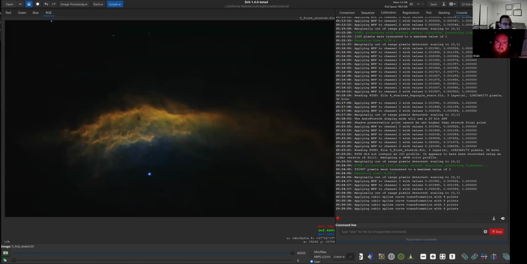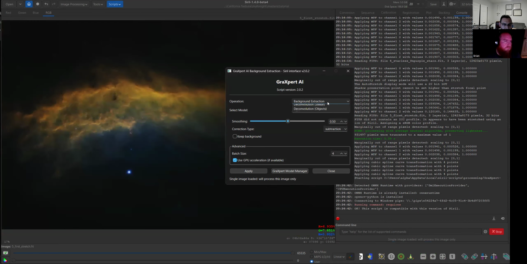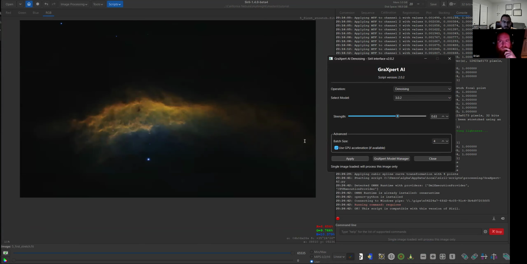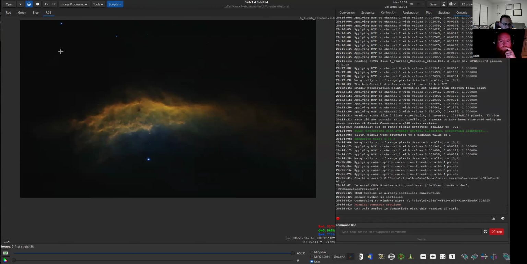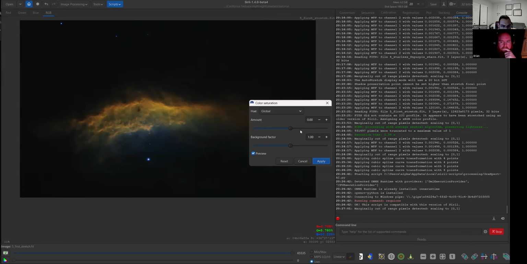Now that it's done, maybe I would do another round of denoising, right? Because as I'm stretching, I'm adding some noise. So I would do some denoising, you know, 0.6 or so, again, because we might do another round after the stars. So it's done there. And then maybe before doing the stars, I can do color saturation. I can add a little bit of saturation to my image.